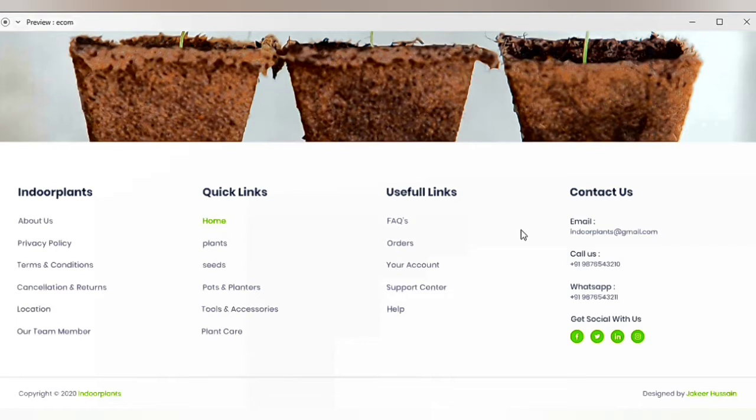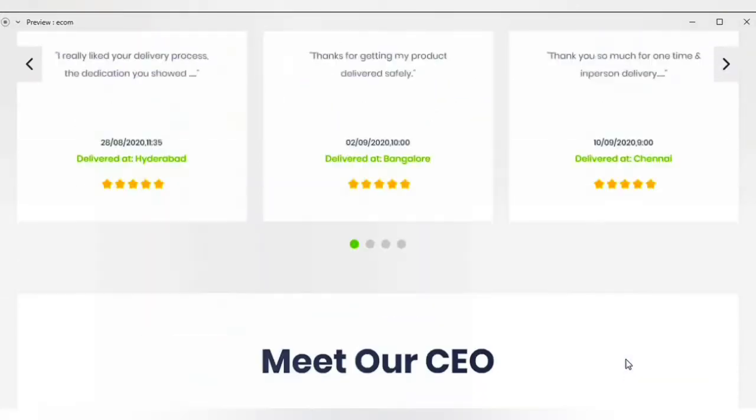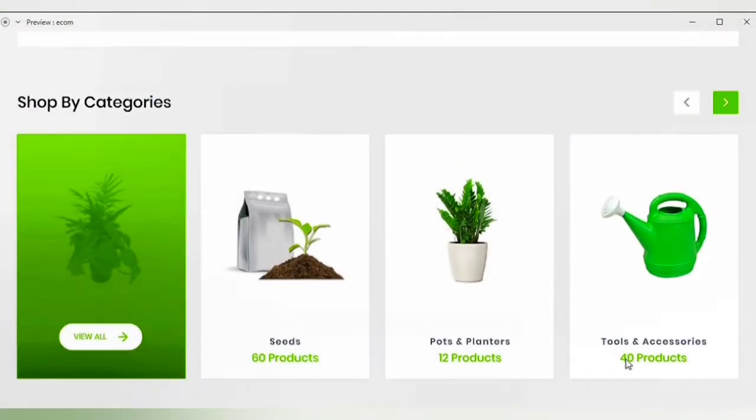And in the footer we have shown the quick links and the useful links, and also how someone can contact the stakeholders directly by email or call. If someone wants to use WhatsApp, they can use the WhatsApp service as well. If someone wants to connect socially with this application, they can go directly to Facebook, Twitter, LinkedIn or Instagram.